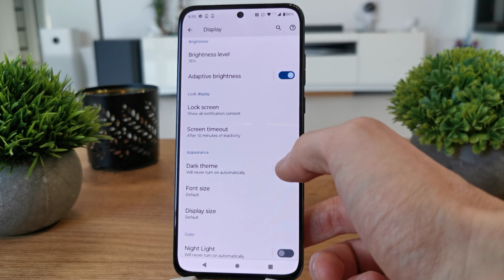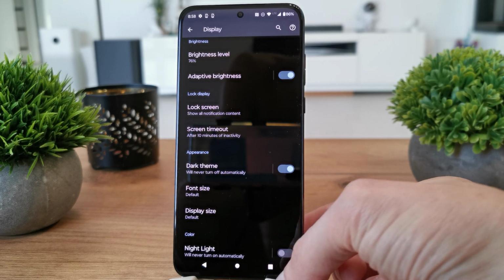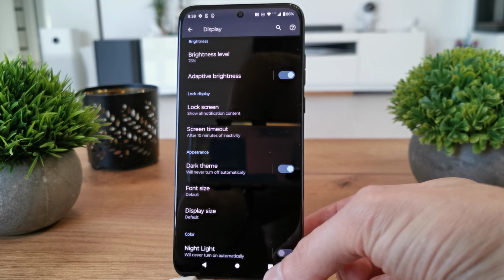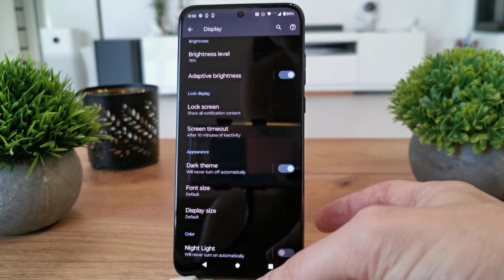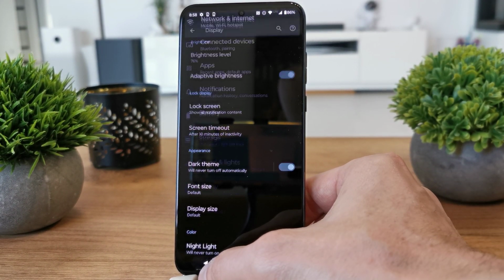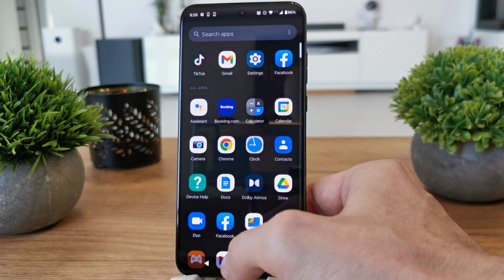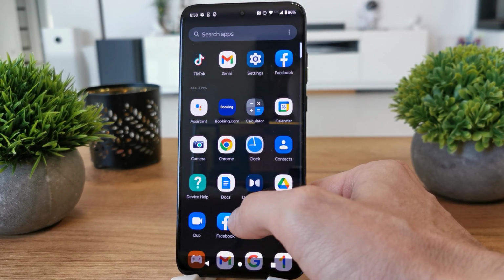Will never turn on automatically. If you hit it, you get the dark theme, as you see. There is a dark theme, and as you see, everything is dark. Yep, I like this theme anyway.